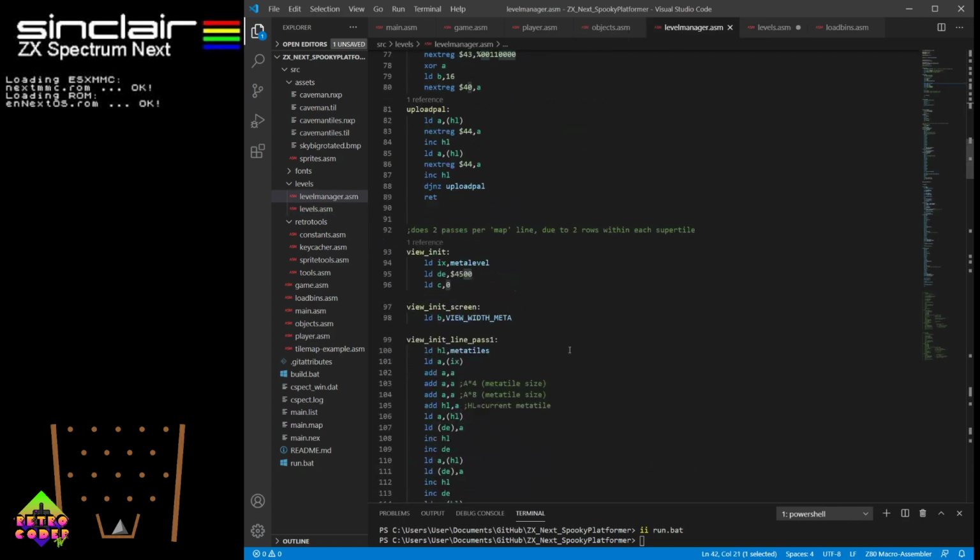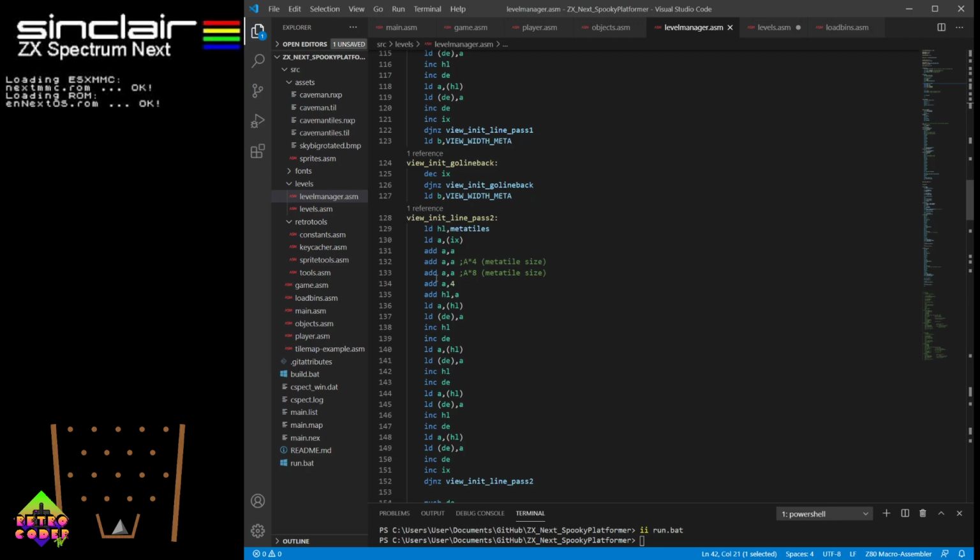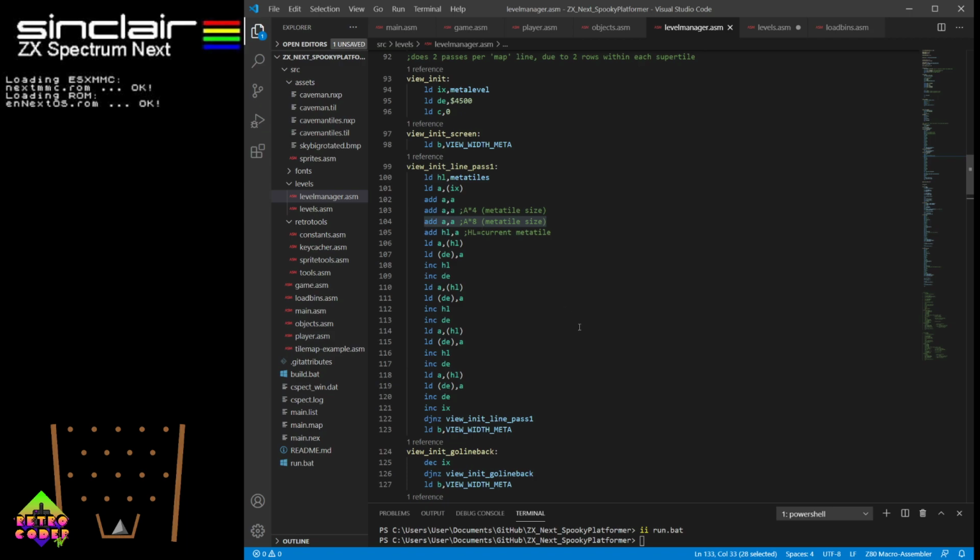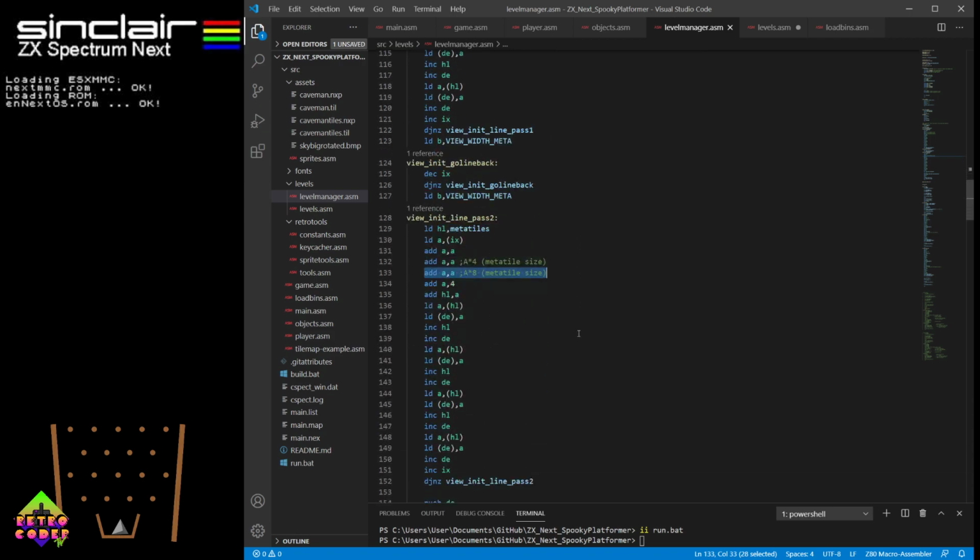I just wonder, is there a way around that? Here's where we times it by 8. We do this multiple times all over the place. But maybe I could times it by 4, add it to HL twice. That might work.